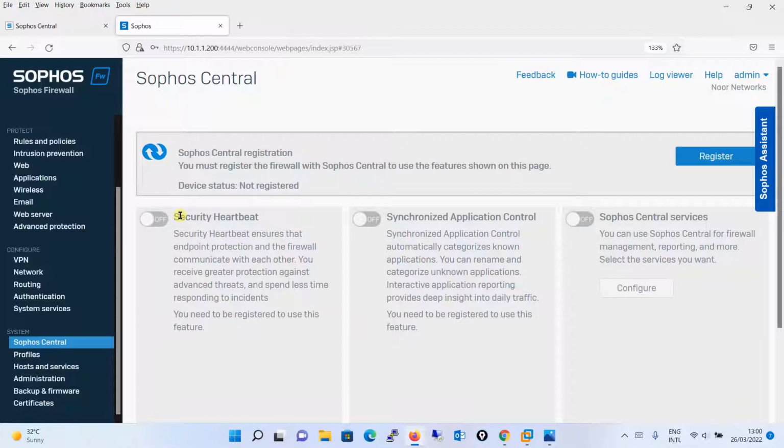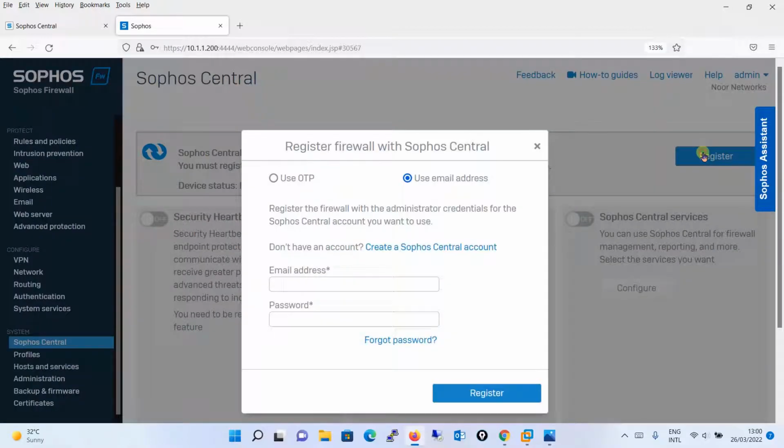Select the service you want. So guys, quickly we will register for Sophos Central over here. We will be using our email address. As you know, we already have an email address, and we will be using the same email address which we used for creating the Sophos Central account. Once you put in your email address and your password, you click on register.